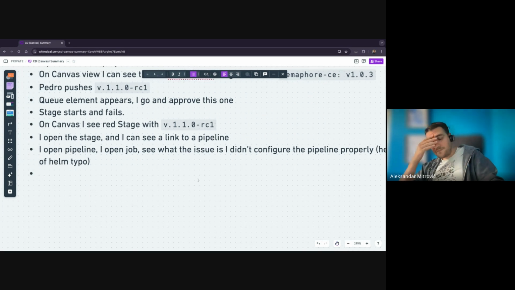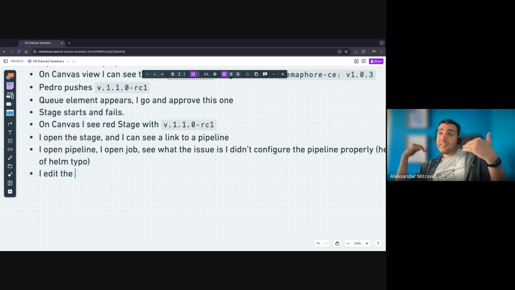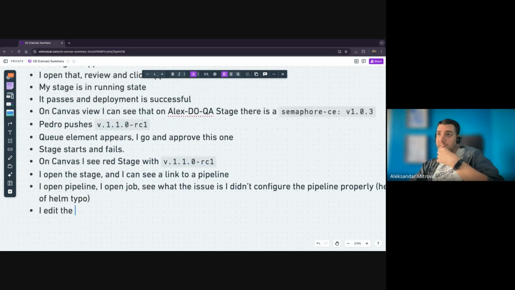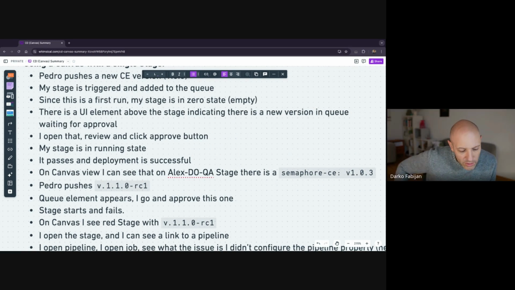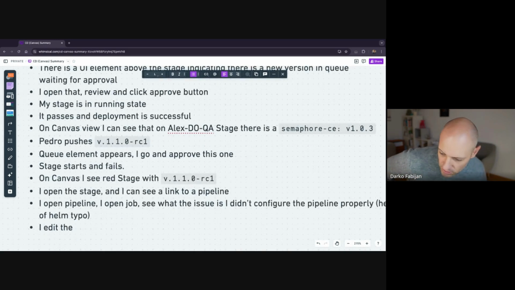What then? I added the... well, question here is, where does this pipeline config live? It lives in the database. Lives in the database in your canvas. It is alexdoqa.yaml.